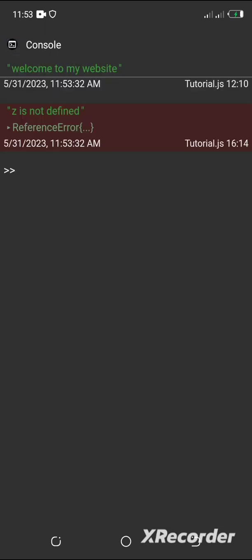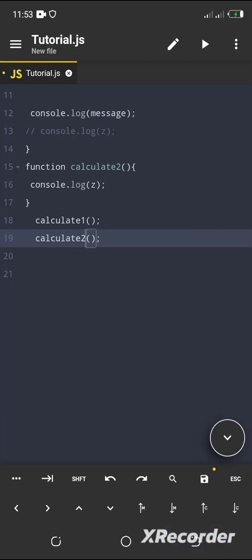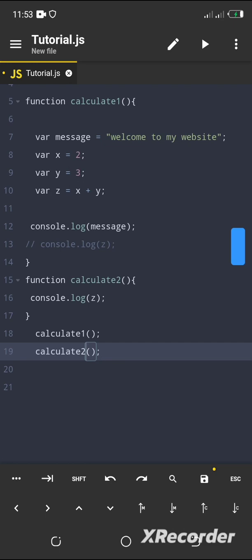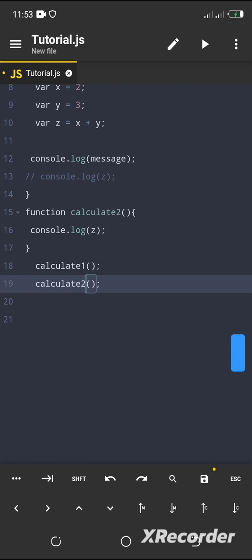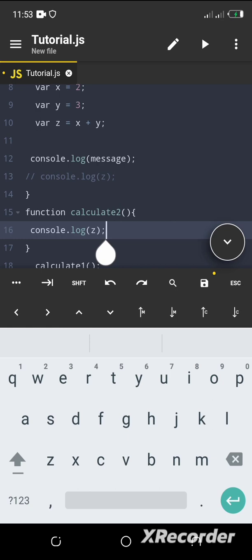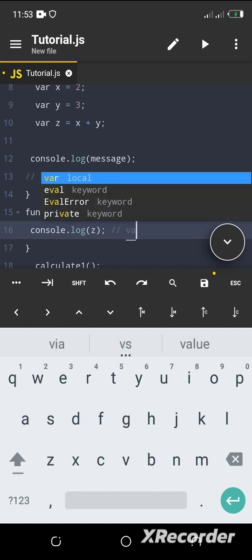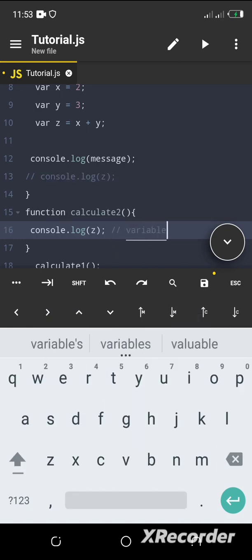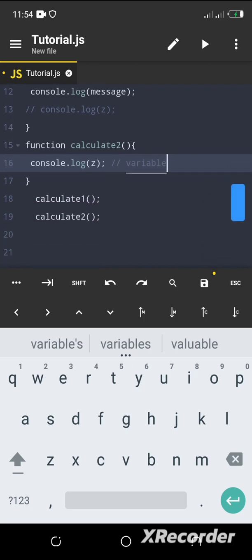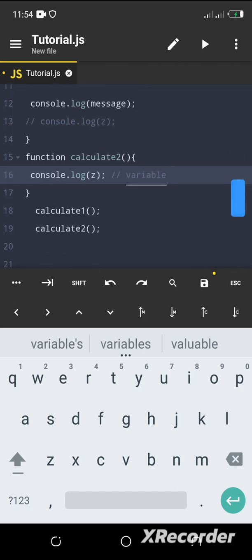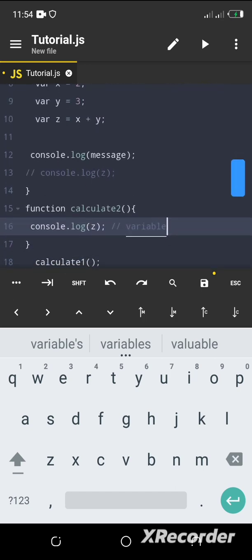You see, what's the error? z is not defined. But hold on a minute, how come? We've already defined z in here. What it's basically saying is that z, the variable you want to log, does not exist, that you've not created it and you're making use of it. But we've created it right here, and why isn't it showing me undefined?